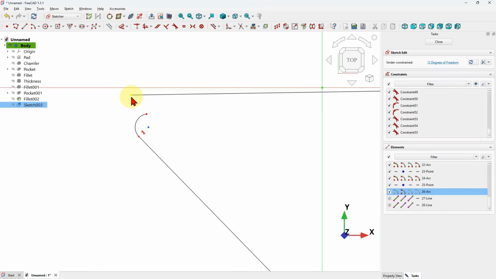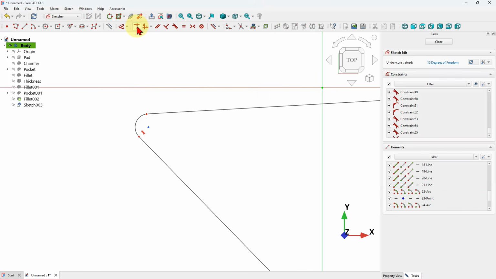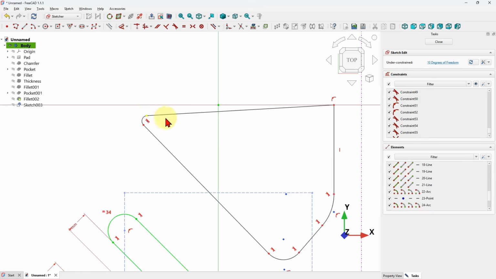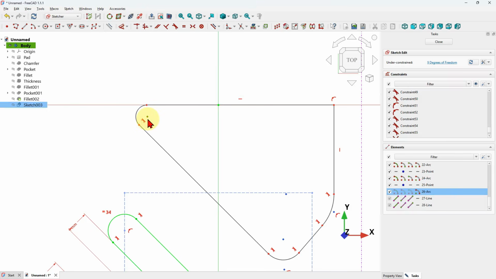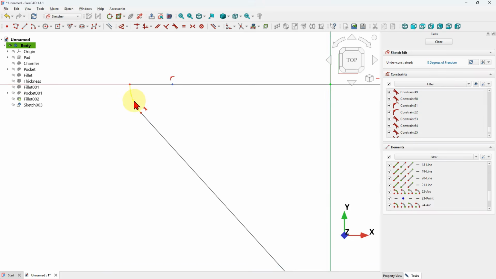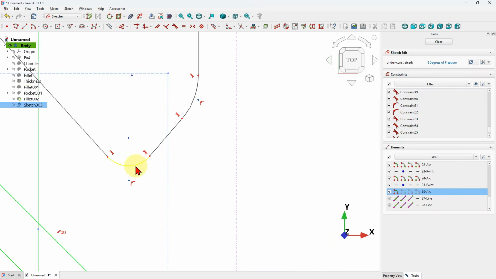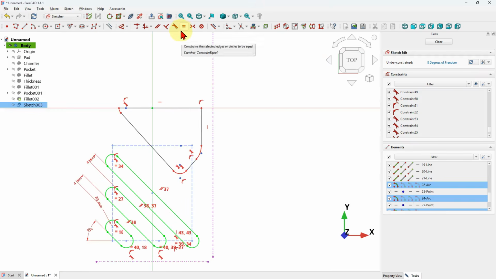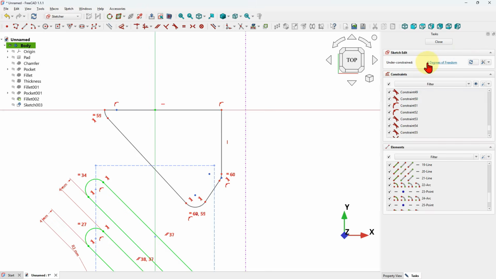Next I will select this point and this one here and apply a coincident constraint. Here I have this. This line here must be horizontal constrained. I will select the line and expand the tools here and then horizontal constraint, and this point here must be constrained on this line here. I will drag this point, select the point, and now this horizontal line and place a coincident constraint. Here I have this. Next I will select these 3 arcs and make them equal. 6 degrees of freedom.